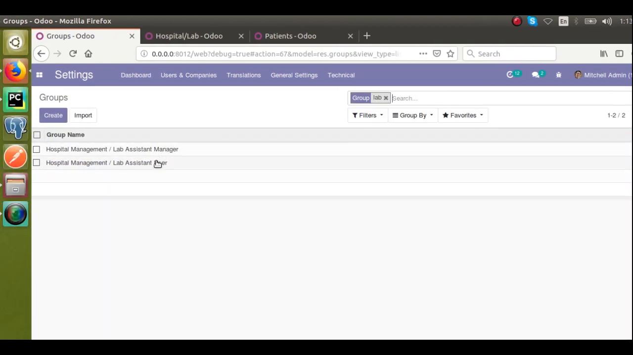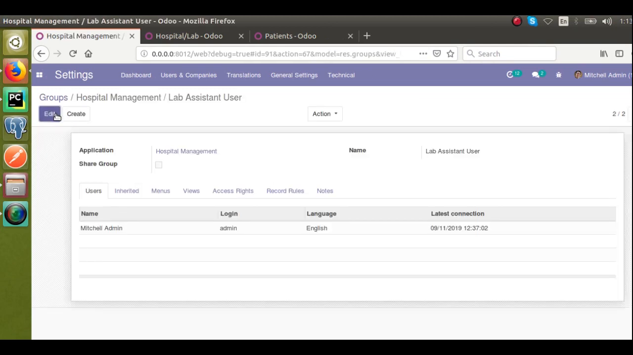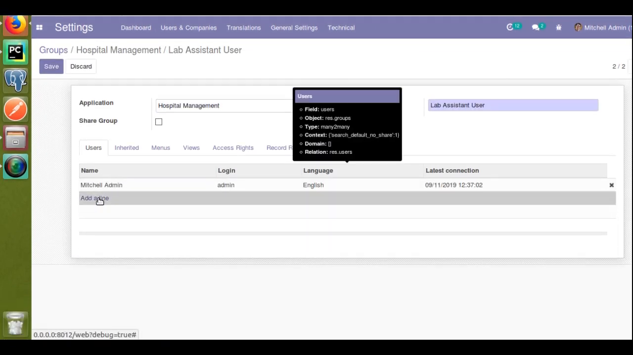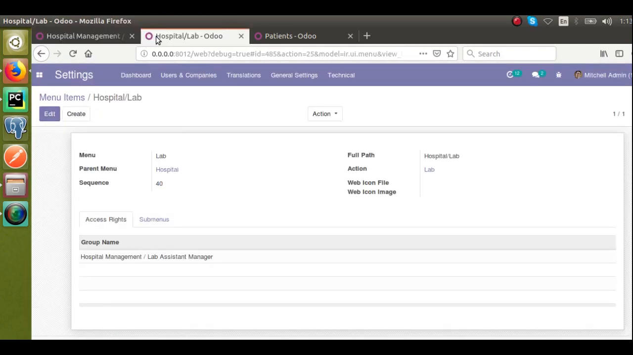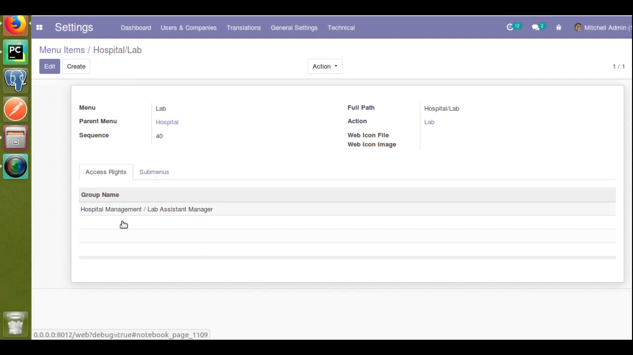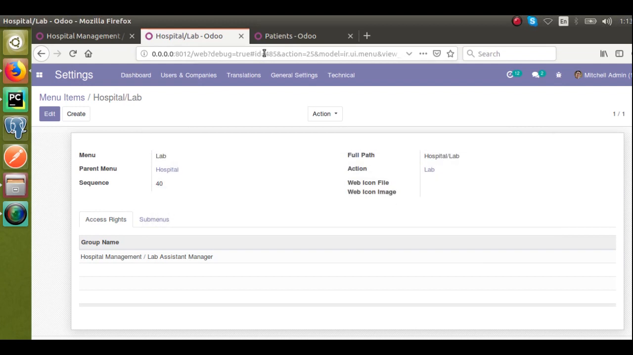Right, from here I will add Mark Demo to the group, that is lab assistant user. Earlier, when we added him to this group, the lab menu was visible for him, but right now what we have changed is we have linked the menu with the groups. That is, this menu should only be visible for this group, that is manager. So let's see what happens right now.